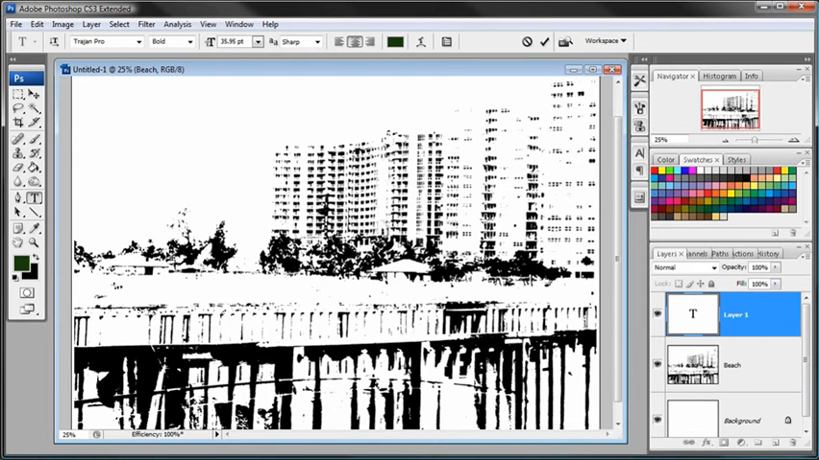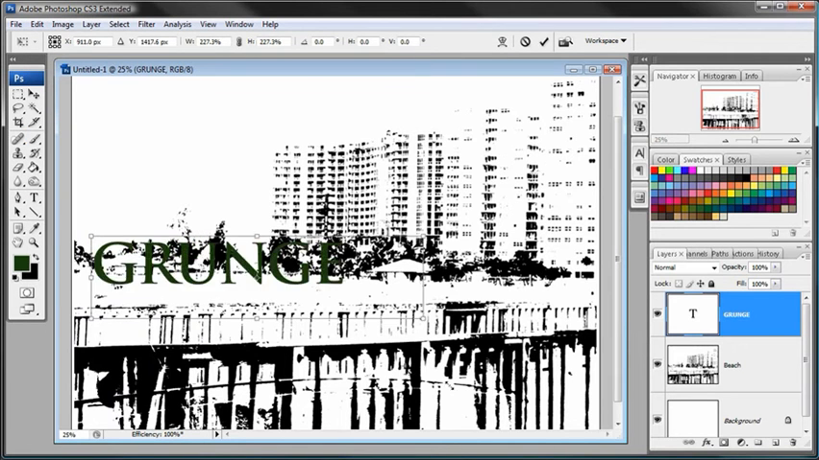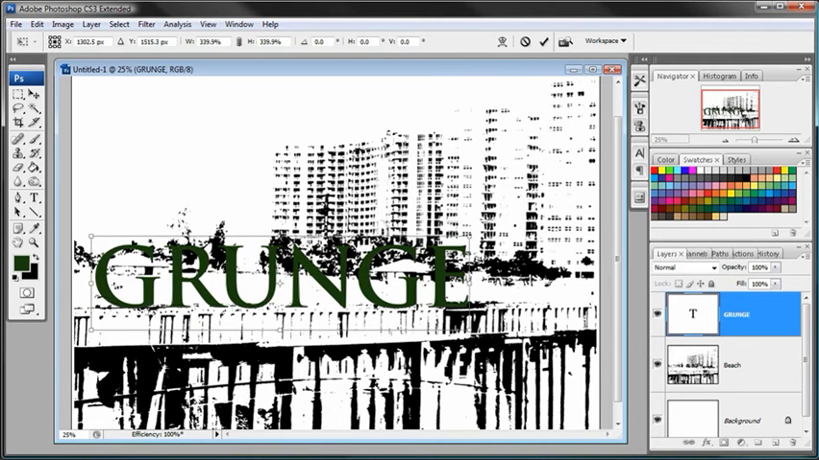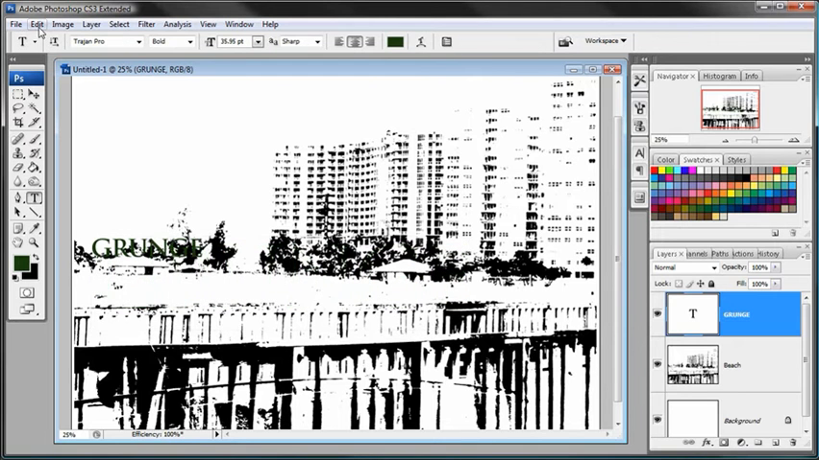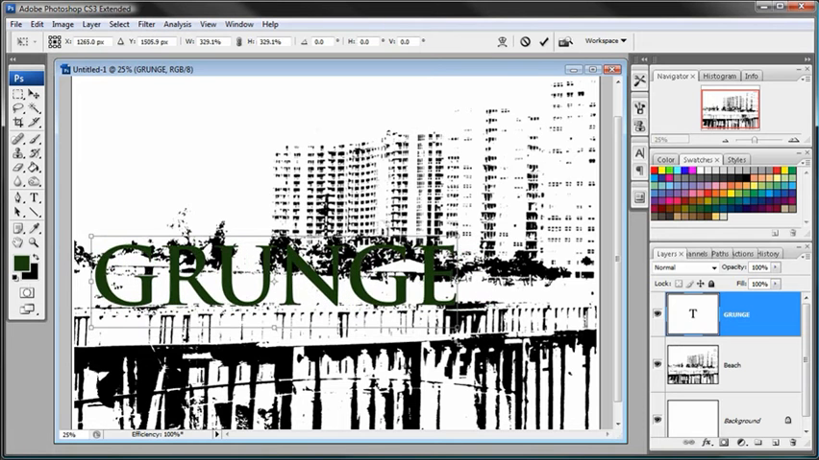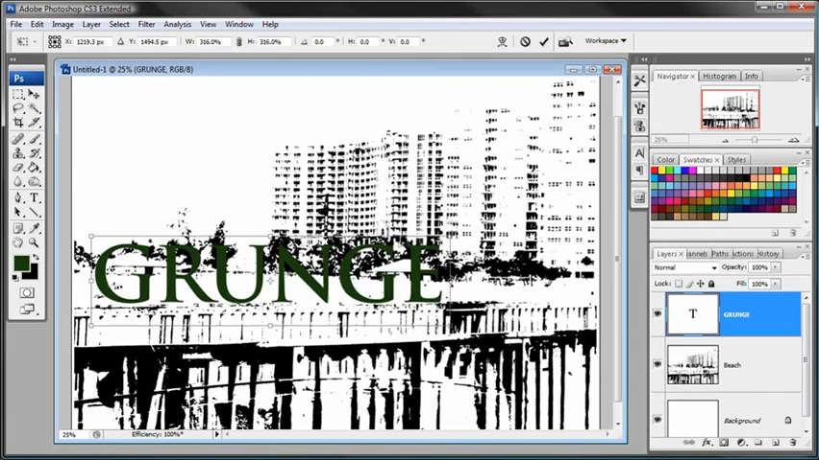And great, and then we'll just type out grunge. And I'll press enter, and then I'll go up here to Edit, Free Transform, and I'll hold down the Shift key when I'm doing that. Let me try that one more time. So I'll go up here to Edit, down here to Free Transform, and I'll hold down the Shift key, and by doing that, the text here will retain its aspect ratio. Now I know a lot of you already know that, but just for those of you that don't, I wanted to put that in there.